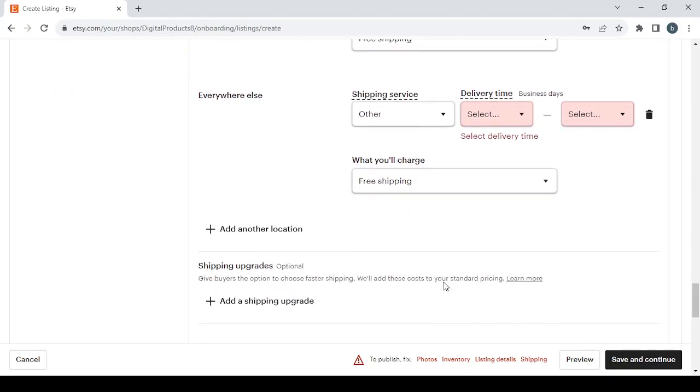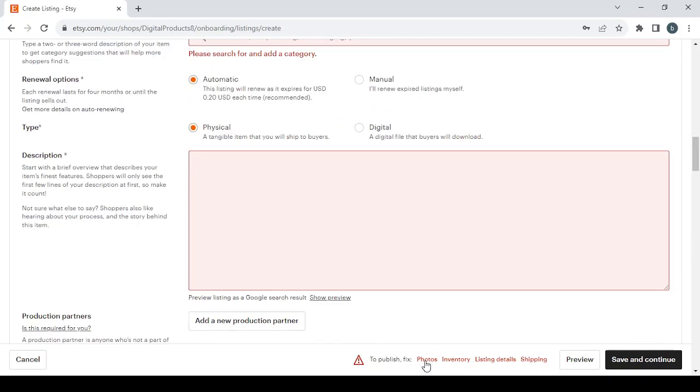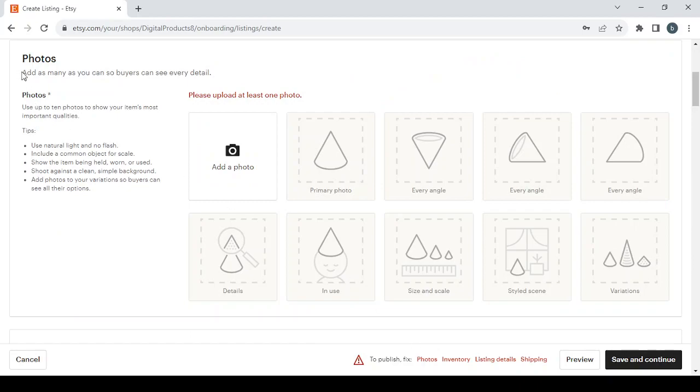So let's start from the first step, which is photos, and here add as many as you can so buyers can see every detail. Use up to 10 photos to show your item's most important qualities, and for some tips, use natural light and no flash. Include a common object for scale. Show the item being held, worn or used. Shoot against a clean, simple background. Add photos to your variations so buyers can see all their options.